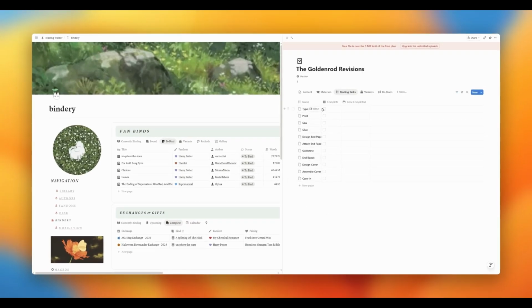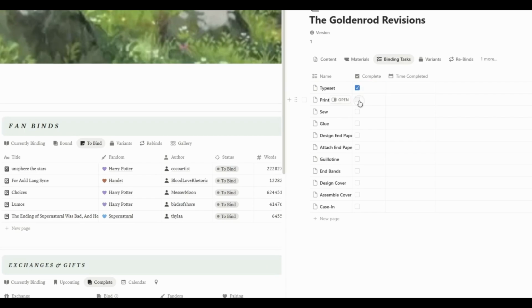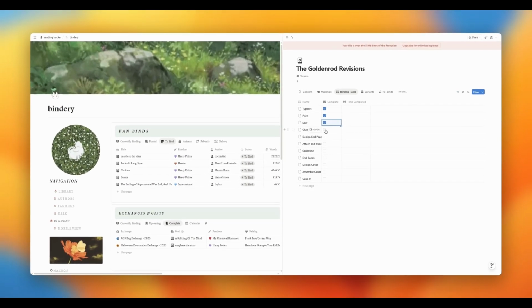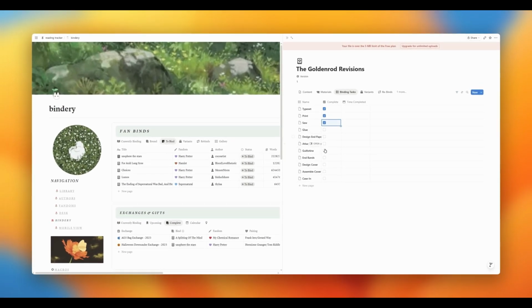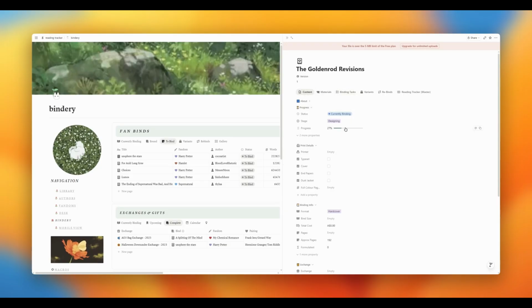So at this stage, I'm just going to tick off what I have done. I've typeset, print, sewn. Yeah, unfortunately, that's pretty much all I've done. And so now we can see our progress is up to 27%.